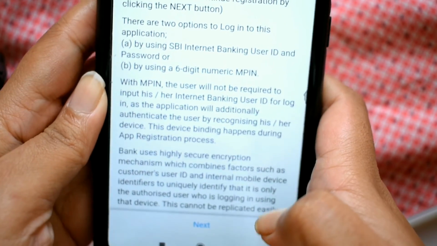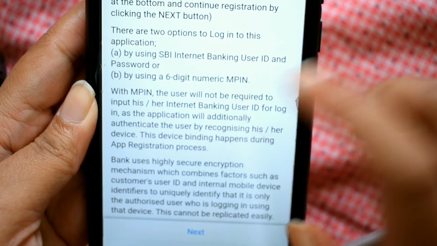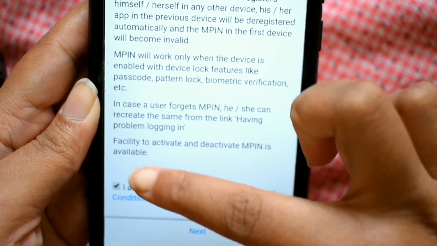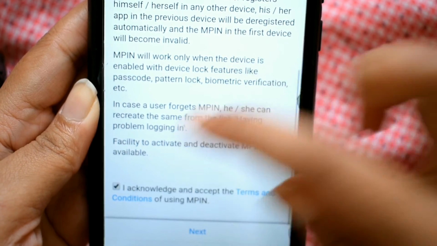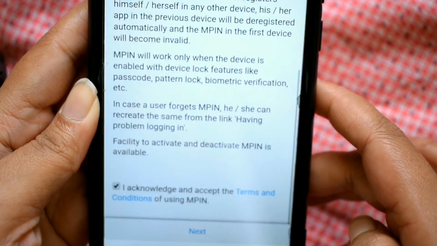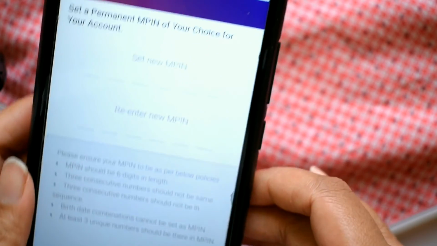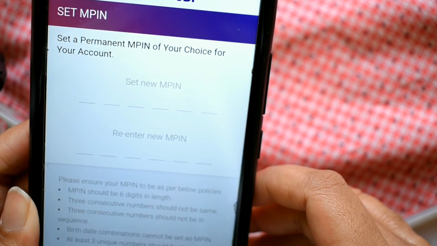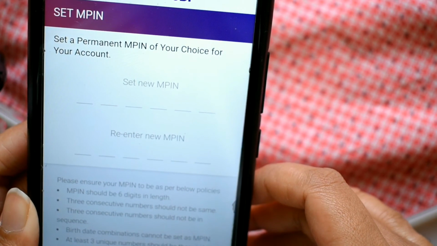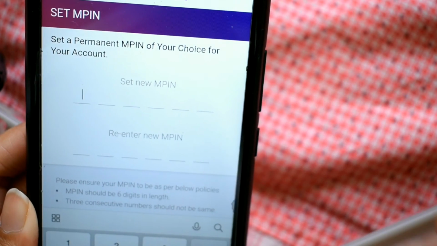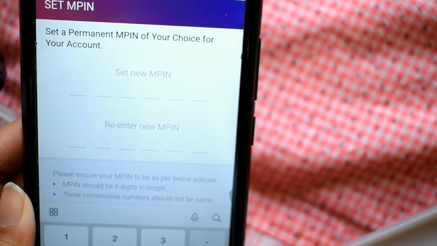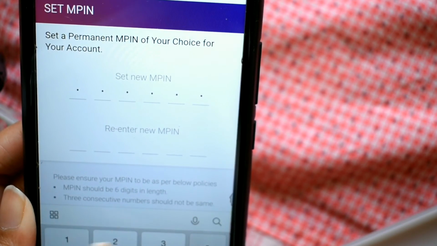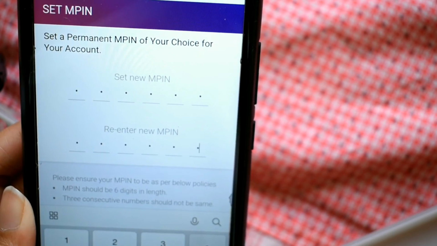Here comes the next page. You can see here it's a terms and condition page. You just need to click here. It's already ticked, so we'll go for next. Here you will be asked to give an MPIN, which is a 6-digit number. The MPIN should not be any consecutive number. For suppose if you are going to give 1 2 3 4 5 6, again 1 2 3 4 5 6, next time is for confirmation.